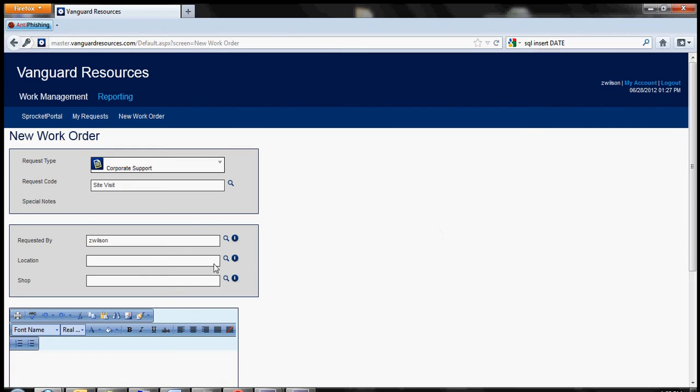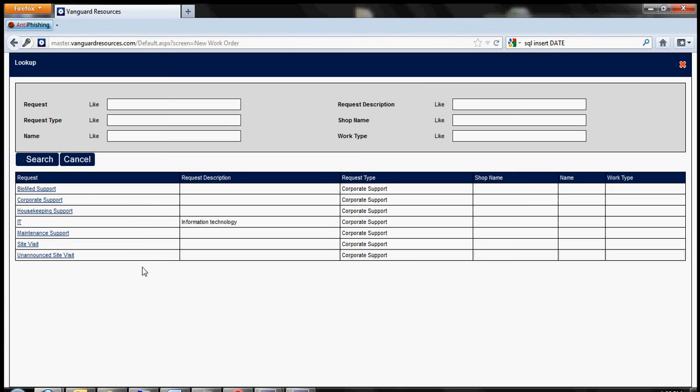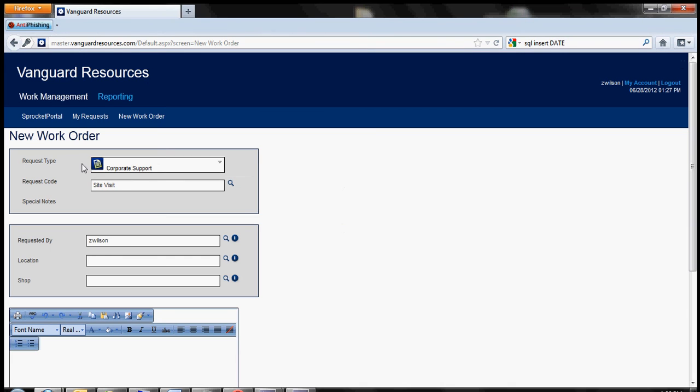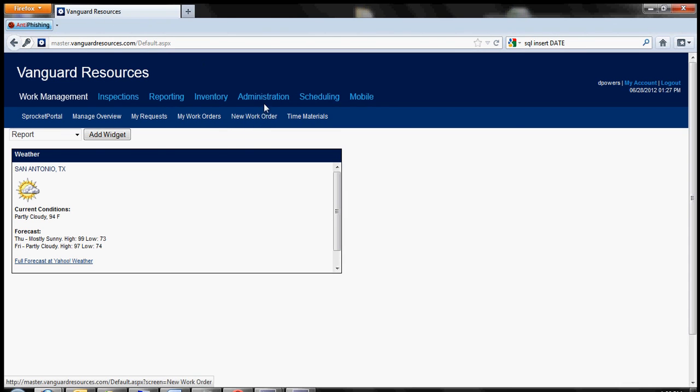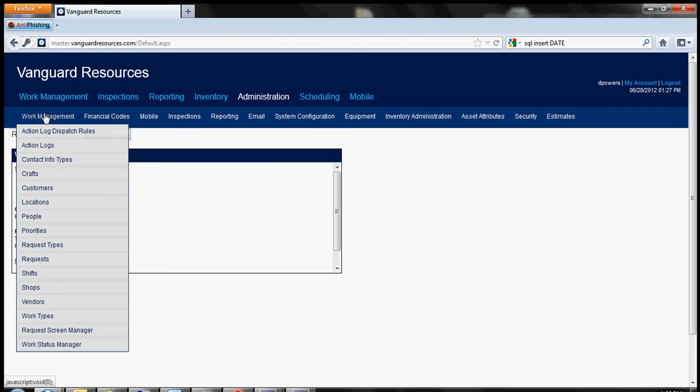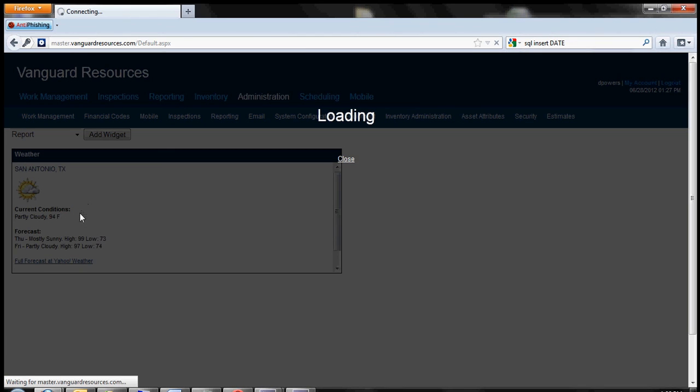And to show you, I'm going to go ahead and log out, and I'm going to log back in as Zach. We're going to create a new work order. You see now I only have these three options. I can select the request code, which again, there's only a handful of them because these are the only request codes with the request type of corporate support. And they can fill out their notes. I'm going to log out and then log back in as me again.